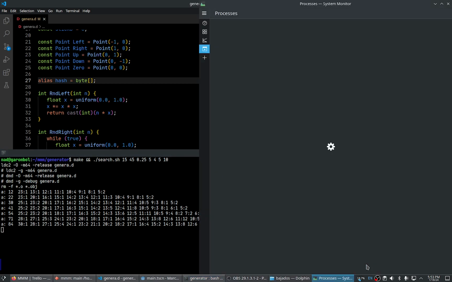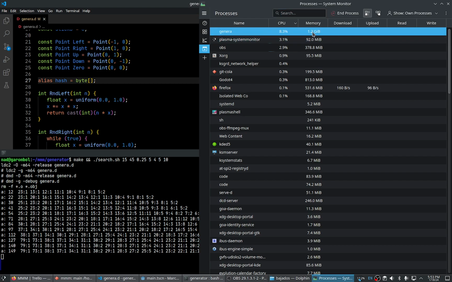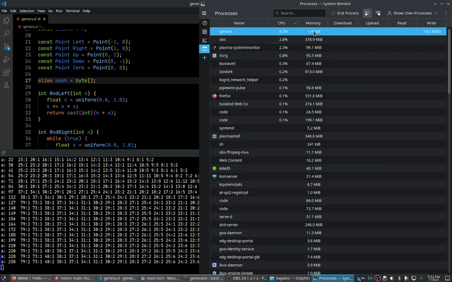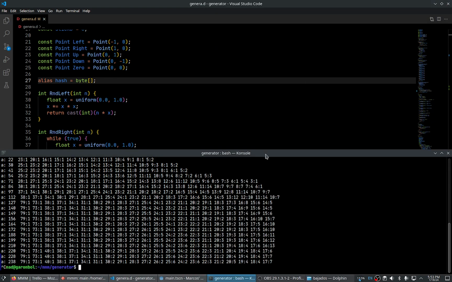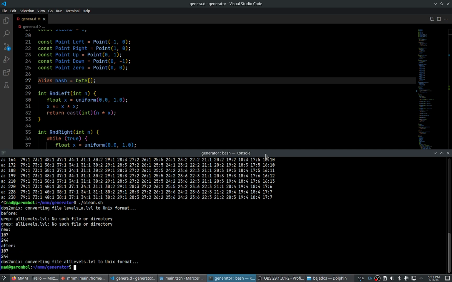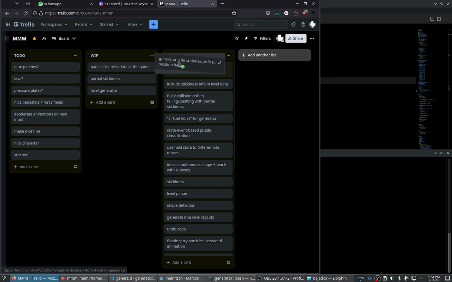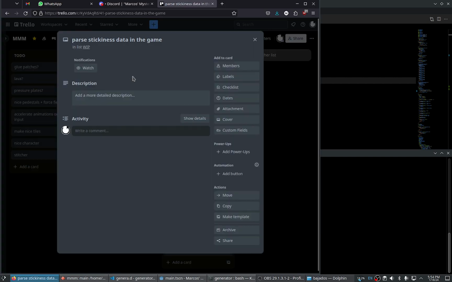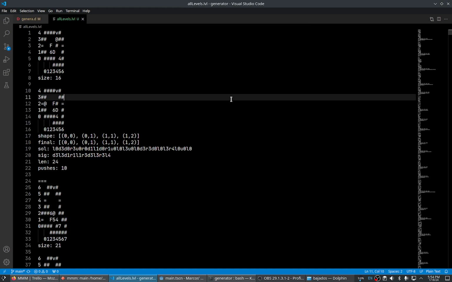Let me see. The process is using 1 gigabyte. It's not so bad. Okay, this is done. But we have this task to do now, which is to parse the information we have here in the level data.